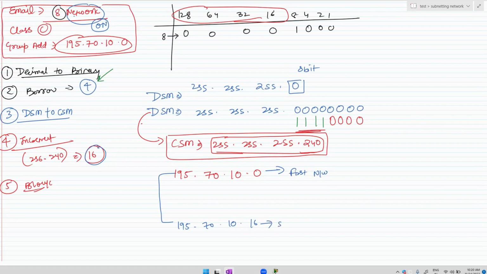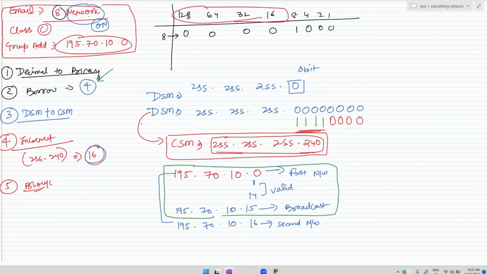16 will make which network? The second network. But before 16, we get 195.70.10.15, so this is my broadcast. And 1 to 14 is my valid IPs. And this is a separate group. In a group, we get 3 pieces of information: network, valid, and broadcast. That is the reason we call it a block.